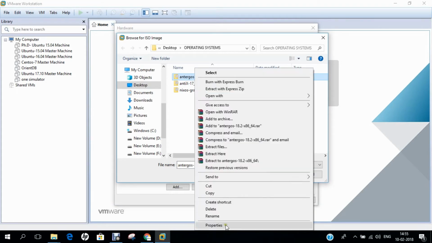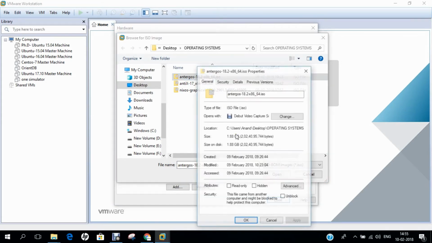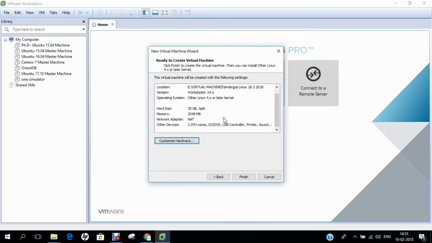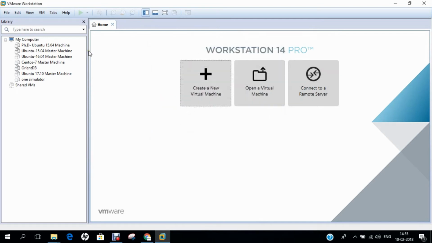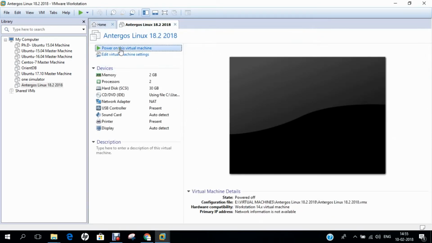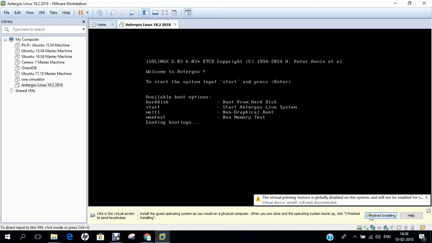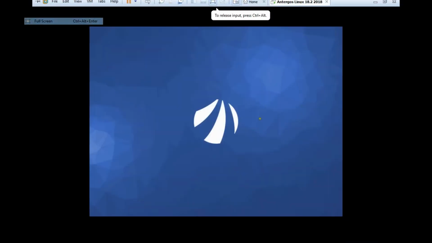you see that it is about 1.88 GB in size. So I click on open and you can see that it is being set. Click on close and everything is set, looks good. I click on finish and now let us fire up this operating system. Let's click on power on this virtual machine, and I click on I finished installing, and I click on view and full screen.